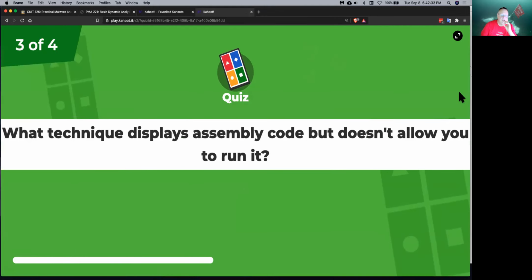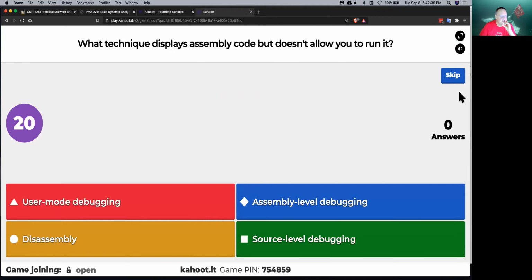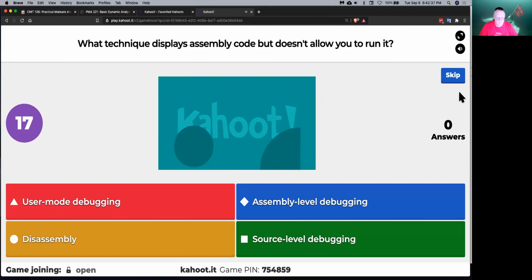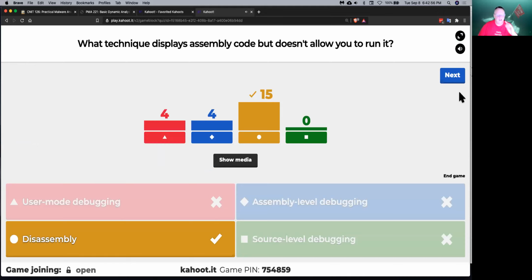All right, what technique displays assembly code but does not allow you to run it? Okay, that's disassembly. Disassembly just lets you see the code, but you can't run it.